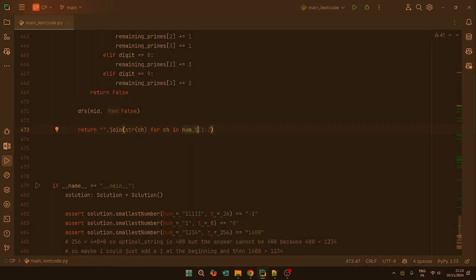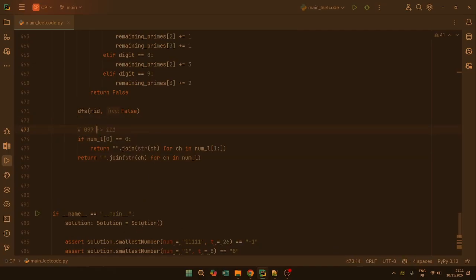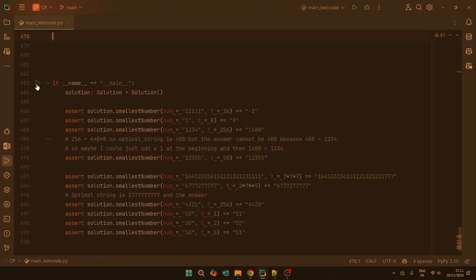Right. The only problem is there's this 0 I've added. So I'll just return this if numL 0 status is 0. Otherwise, I return everything, right? So maybe I had 097, it became 098. I don't want to return the 0. But here 097 became 112. I don't know, that doesn't make sense. 115, right? Which would be a valid case, and then I would want to return the first one, right? So that's why I'm doing this. And so this should work, and it should just be too slow. So let's see if it works.